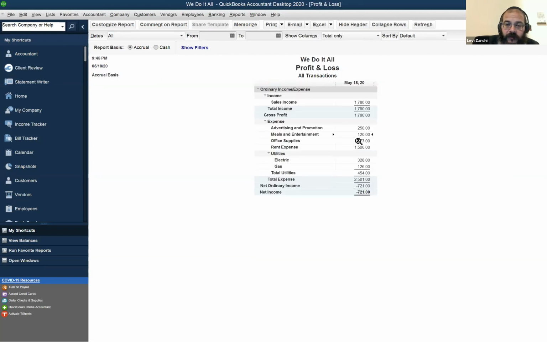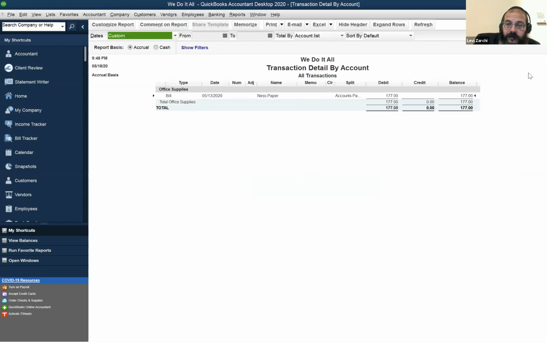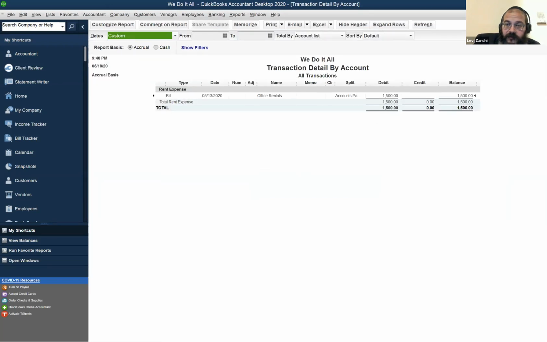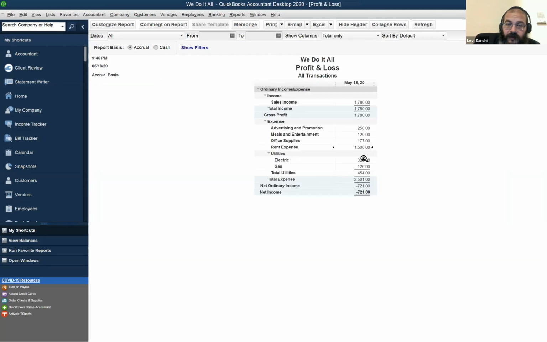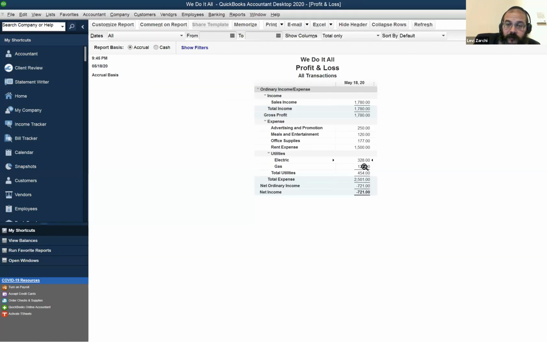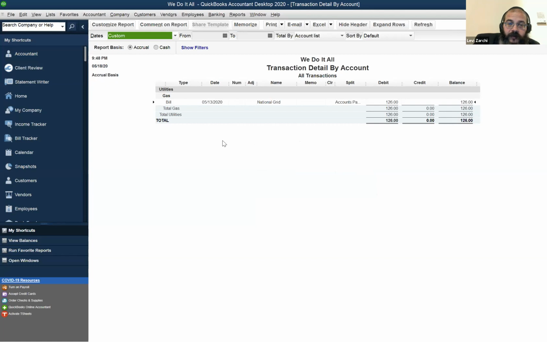I'm getting the point on debits and credits because next class we will do a couple of journal entries, so we'll know who goes where. Office supplies, that was Nest, if you recall, $177. Nest paper, $177. Rent expense, office rentals, $1,500. Electric, Con Edison, $328. And gas, $126. As you see, once we entered everything, you have information.